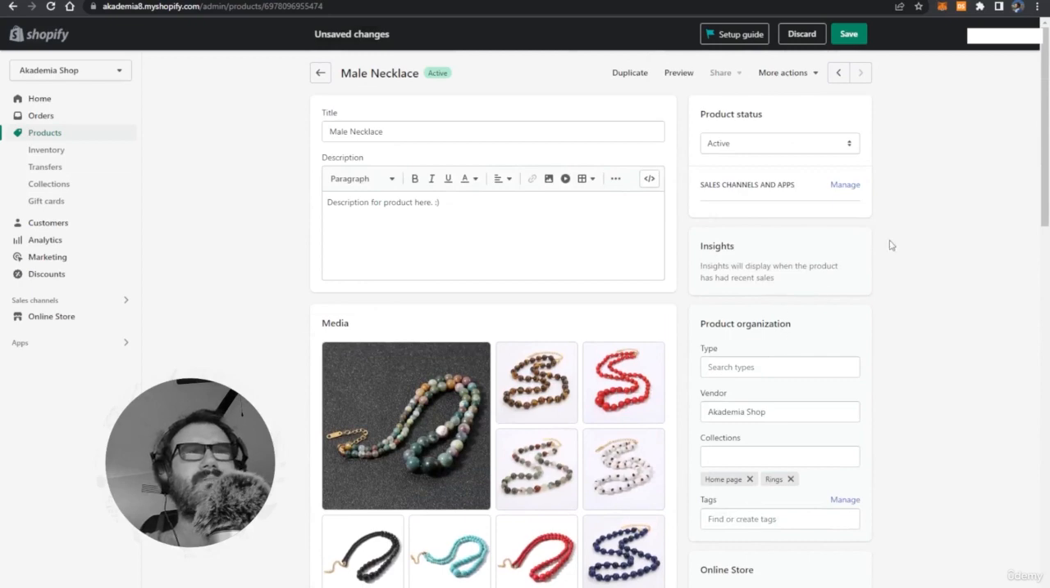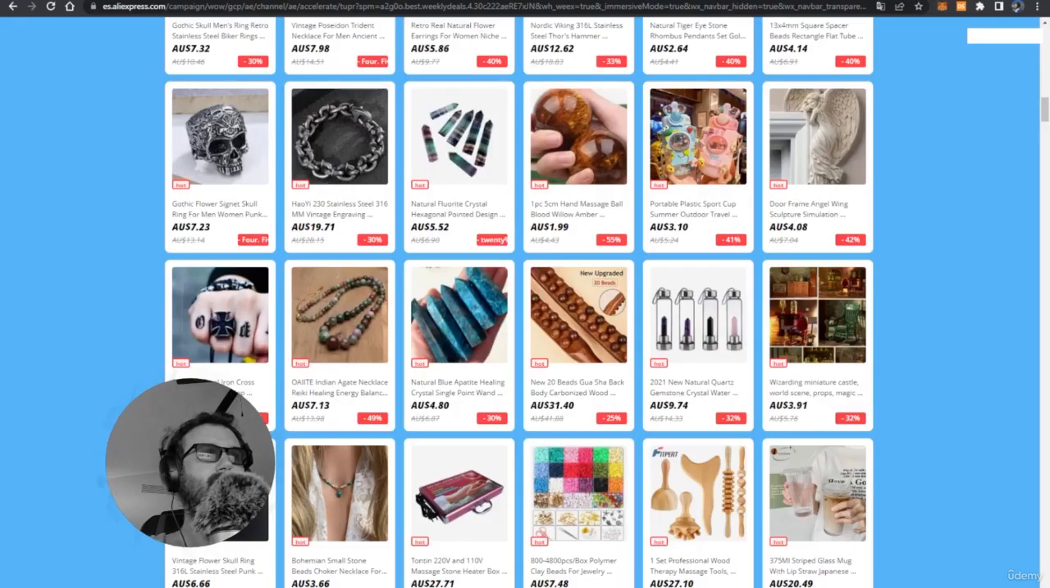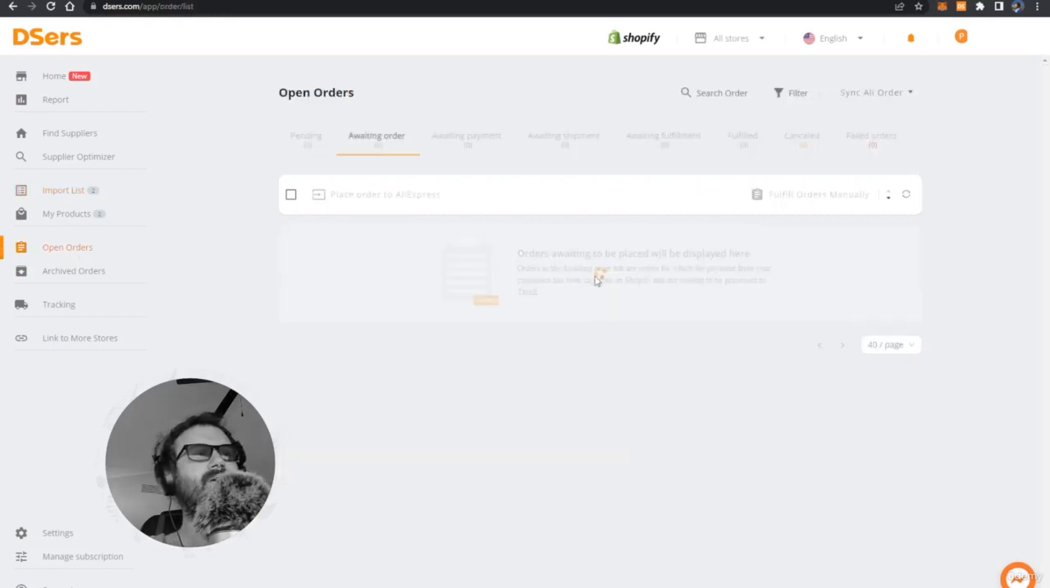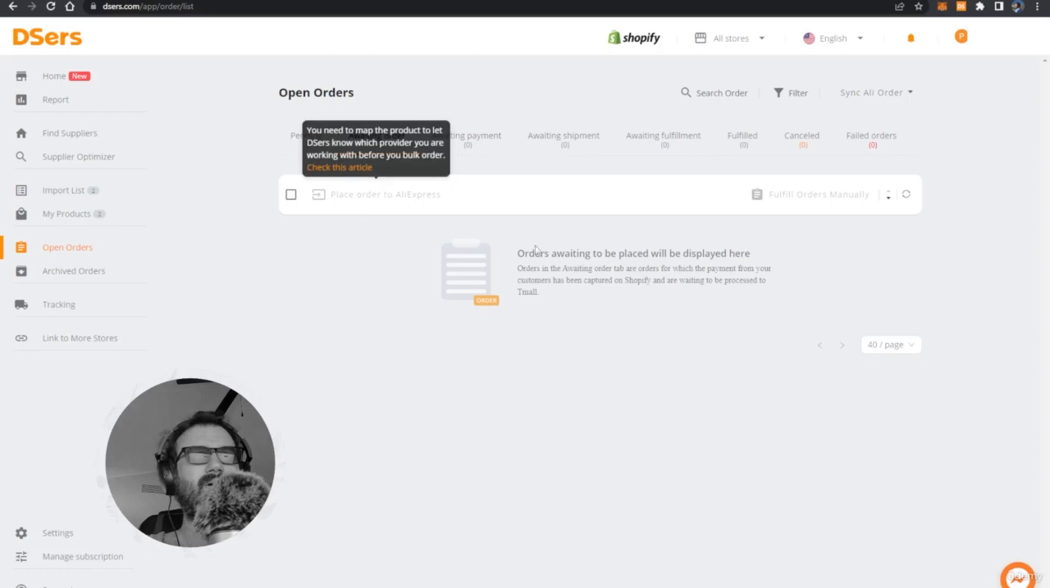There's not really too much more to it. That's how you create a product. Now, when this product gets purchased, you will see back in DSers, open orders. Unfortunately, I don't have any orders to show you, but I can tell you that DSers will automatically track your orders. When the time comes, you'll see an order in here, and you'll be able to click a little button, place order to AliExpress, and it will take the customer's shipping information and phone number, automatically populate AliExpress with all of that ordering information, and then you can just punch in your credit card, pay for the order, and it is drop shipped to your customer.